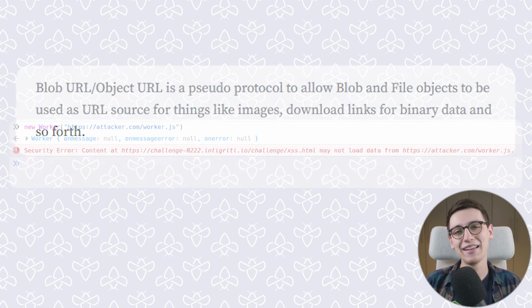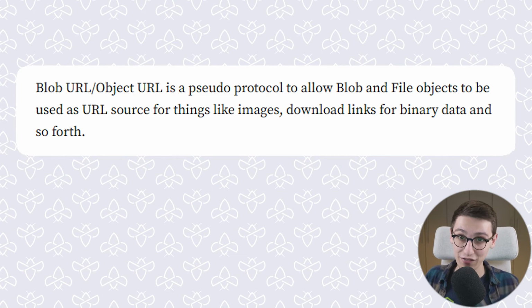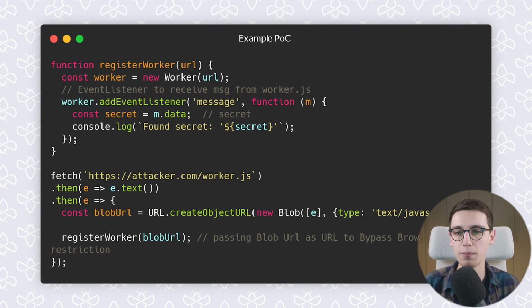Well, luckily, blob URLs come to the rescue here, and we have talked about them in the previous challenge, and they come back here. But what is a blob URL? Well, it's a protocol to allow file objects to be used as a URL source for things like images, download links, and binary data, and so forth. So this creates a URL with files that is very, very interesting, because what if I use this example POC? First of all, we're going to do a fetch. That's going to fetch our worker.js script. We're then going to get the text of that, and then we're going to create a blob URL.